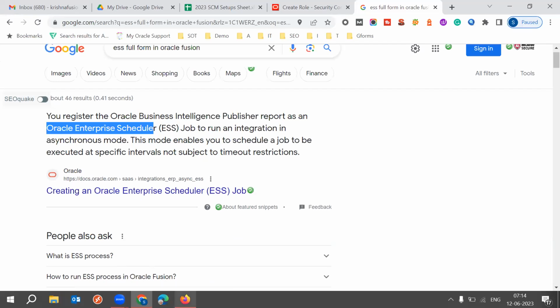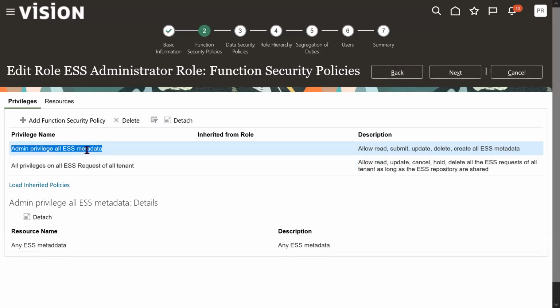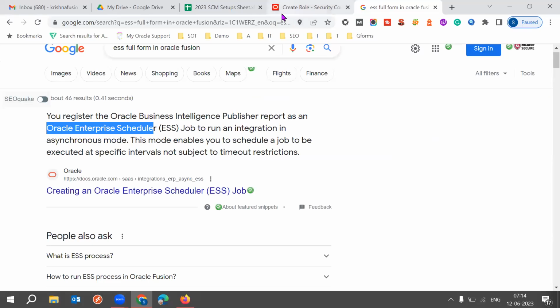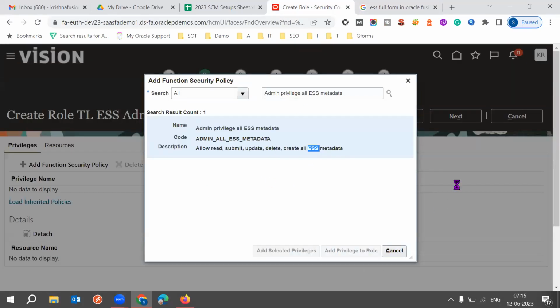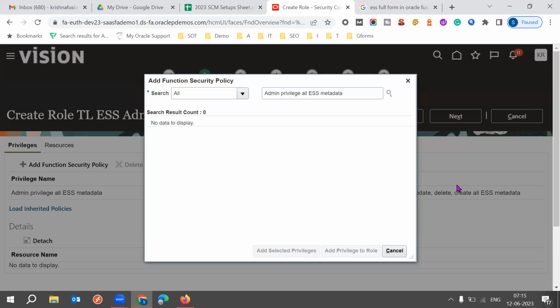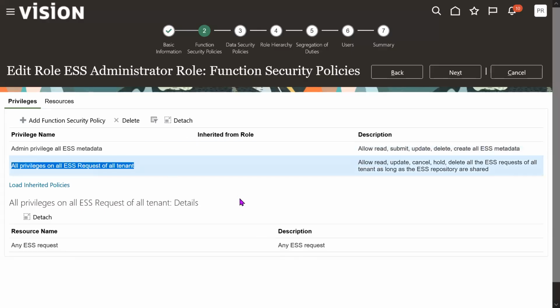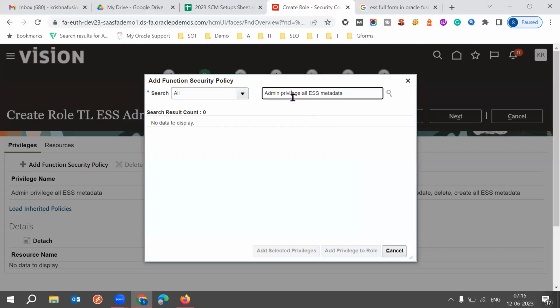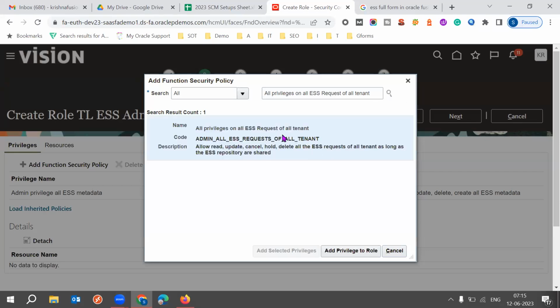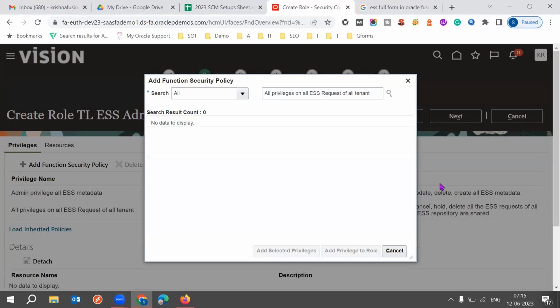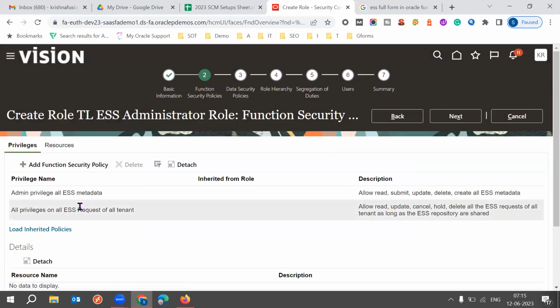Okay. And what I'm trying to do here, I'm trying to add the privileges to the new role that we are creating. I just copied this, and this privilege I'm adding to the new role which I'm creating. Okay, and there is one more privilege. That privilege also I am adding to the new role. Done. So 2 privileges I have added.